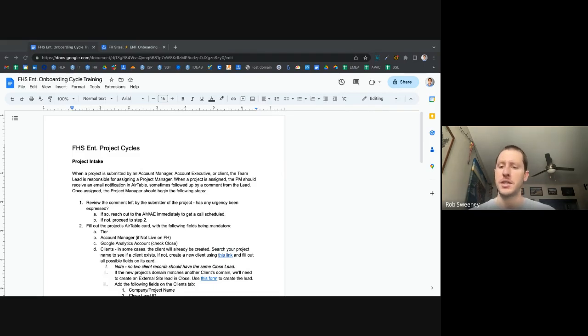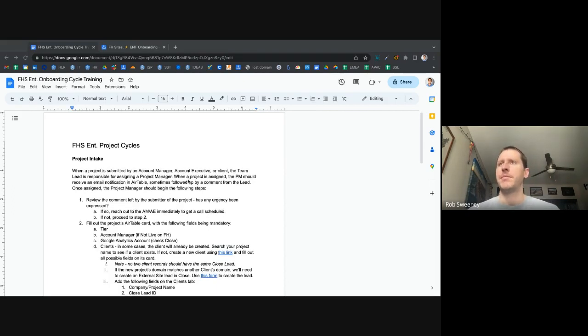When the project is assigned, you should be receiving a notification in Airtable, just saying that it's assigned to you. Sometimes there will be a note, usually left by the team lead as well, if not someone else. We've seen both Sam and myself do that. So once that's assigned, these are the following steps we've laid out to get things going.